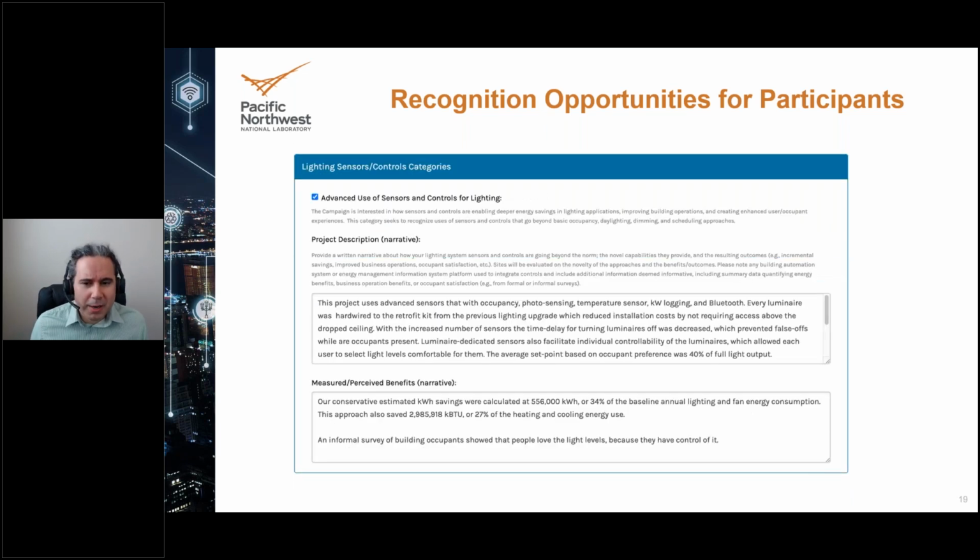Now, if you're on this call and you're not a building owner or facility manager, but you are, for example, a utility or energy efficiency organization, there's opportunity for that. I'll share about that. But in either case, supporter or participant, the process is fairly simple. We ask for a project description, just a basic narrative about your project, about your lighting system and the benefits that it's providing to other systems, as well as the measured and perceived benefits.